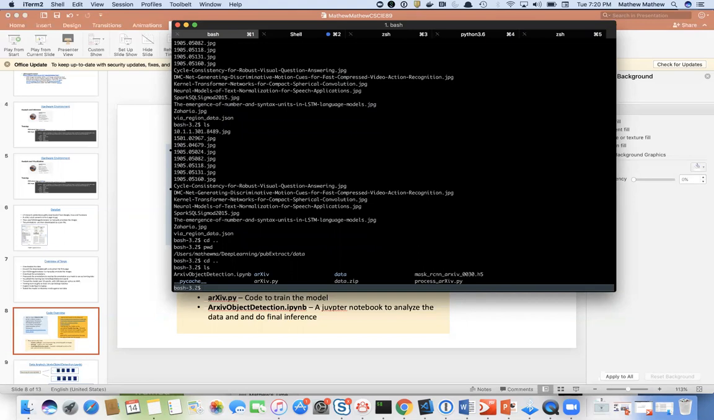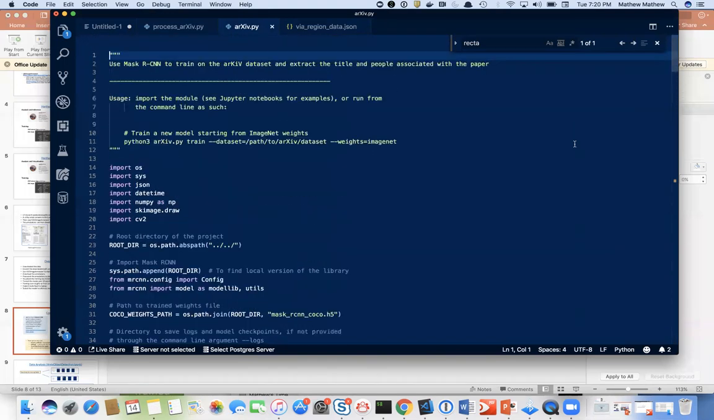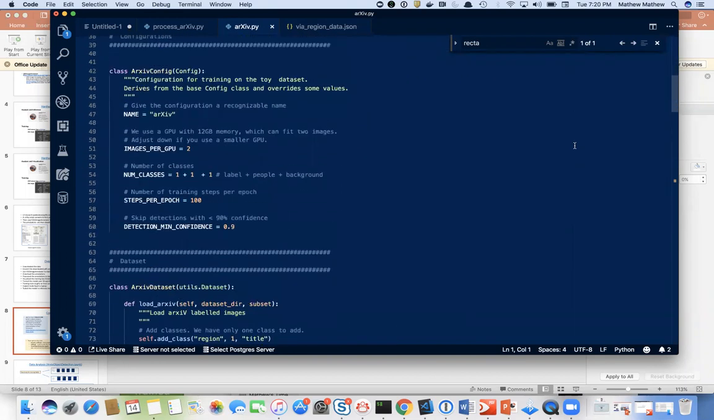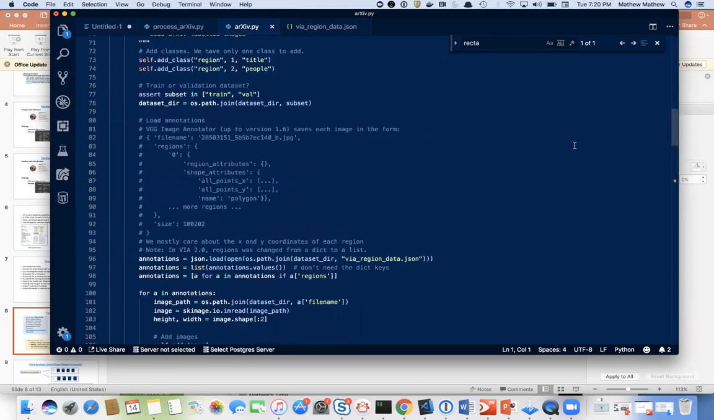The next file that I want to show you is this file called ARXIV. This is the code that's really responsible for the training. Most of the code that I use here is based on other code that I found on the internet that was used to detect balloons. I used that as my starting point, and I adapted that code for my use case.